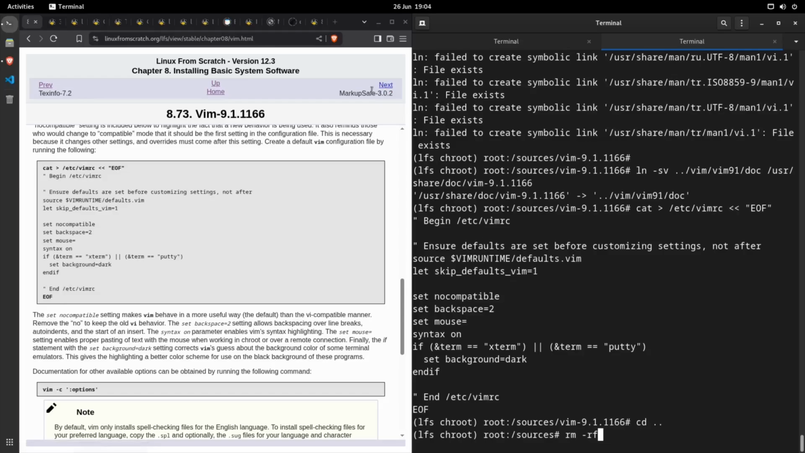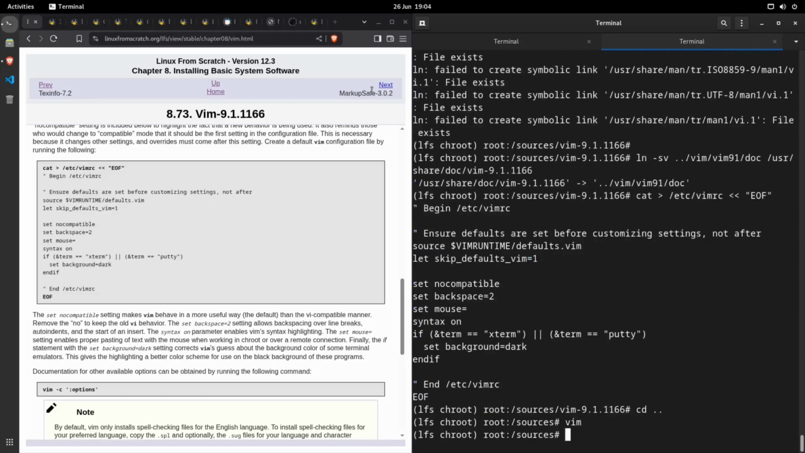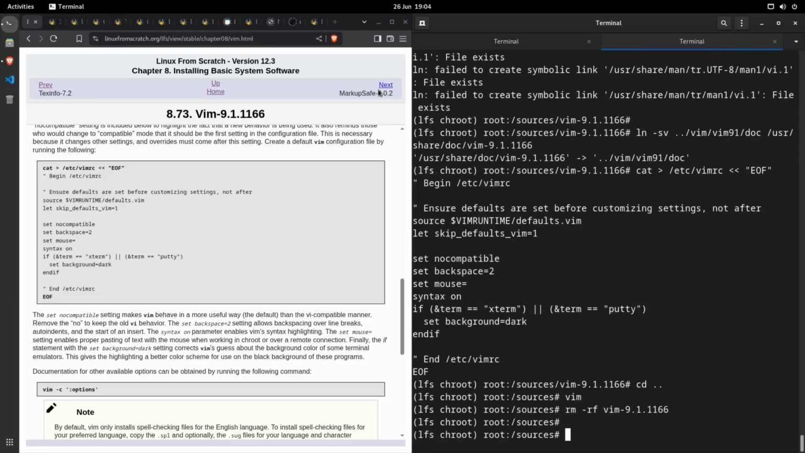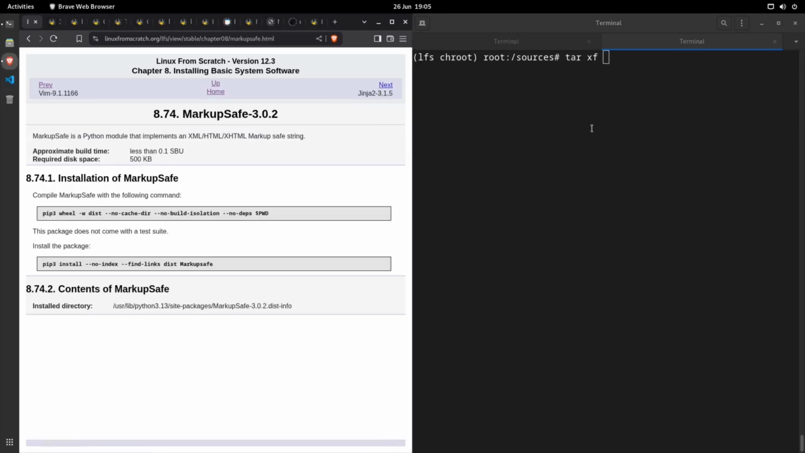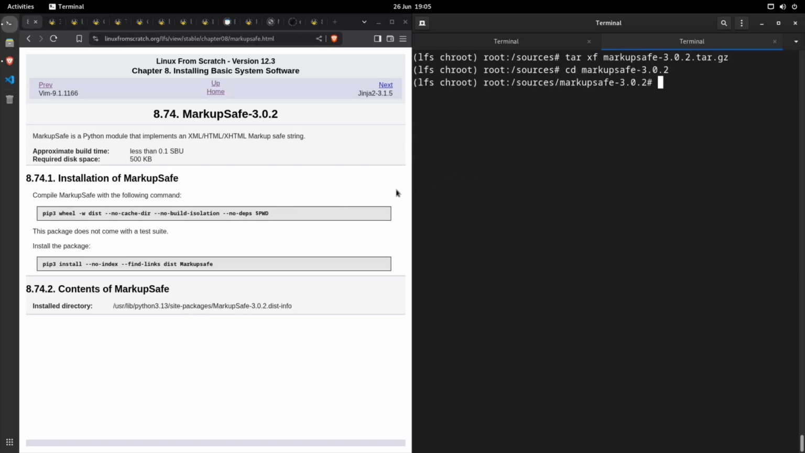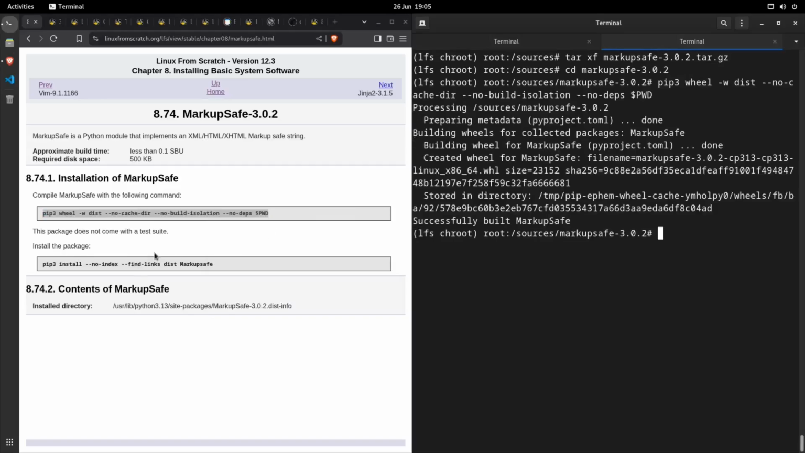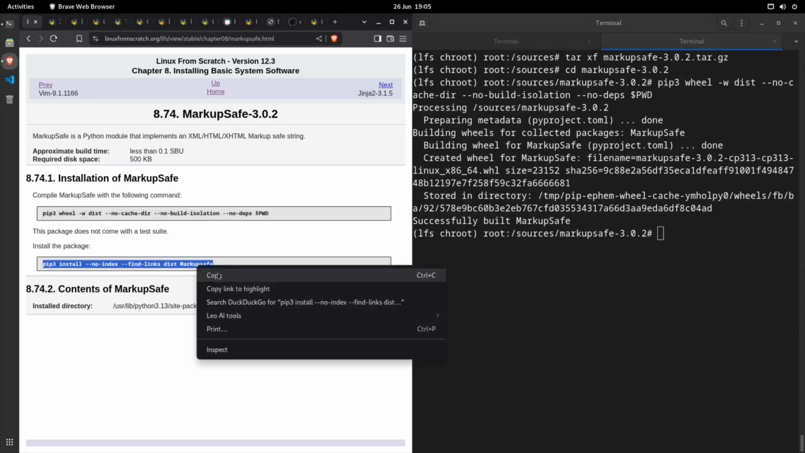So Vim's compiled by the looks of it. Do we have Vim now? Yeah, look, there's Vim. So we need to do MarkupSafe. We delete the Vim source tree, tar xf MarkupSafe, which is the one we're doing now. This looks like it's a Python package, so this will be very simple. There's no test suite for this package by the looks of it. That's done. Install the package.